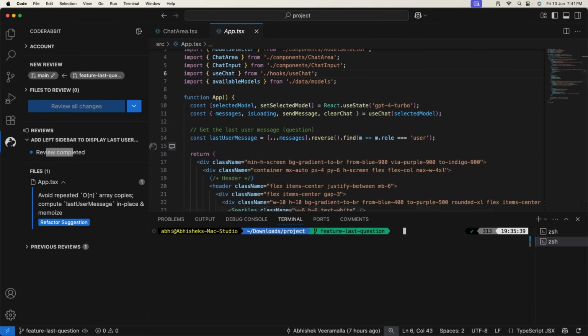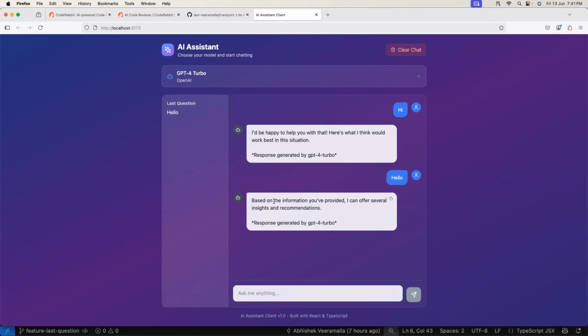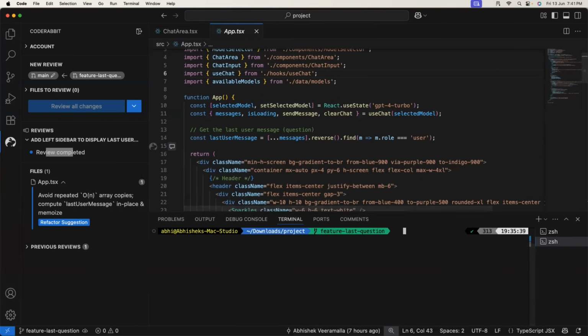Okay, now we'll go to the browser and I will try with a different prompt this time. Hello. And yeah, I can see the last question as hello. So this is how CodeRabbit AI can be used in Visual Studio Code. Now we will try to see how it can be used in the GitHub repository.